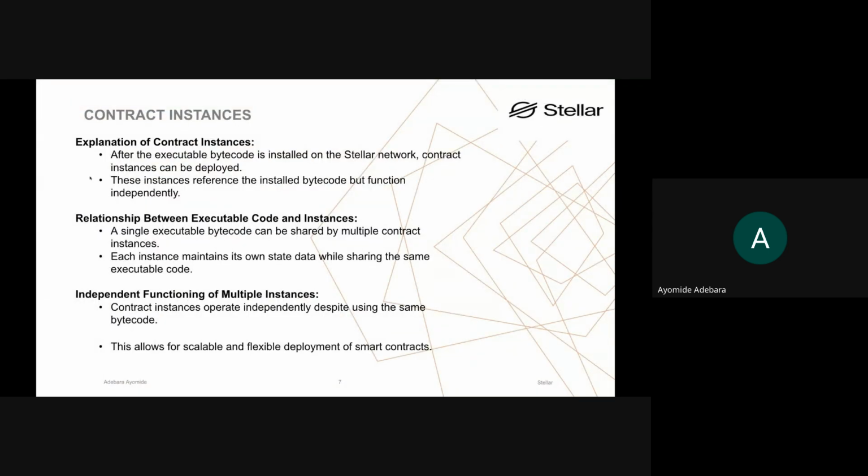Contract instances. Explanation of contract instances. After the executable bytecode is installed on the Stellar network, contract instances can be deployed. And these instances reference the installed bytecode but function independently. What am I trying to say? What I'm trying to say is that the moment, in fact, give me a second.